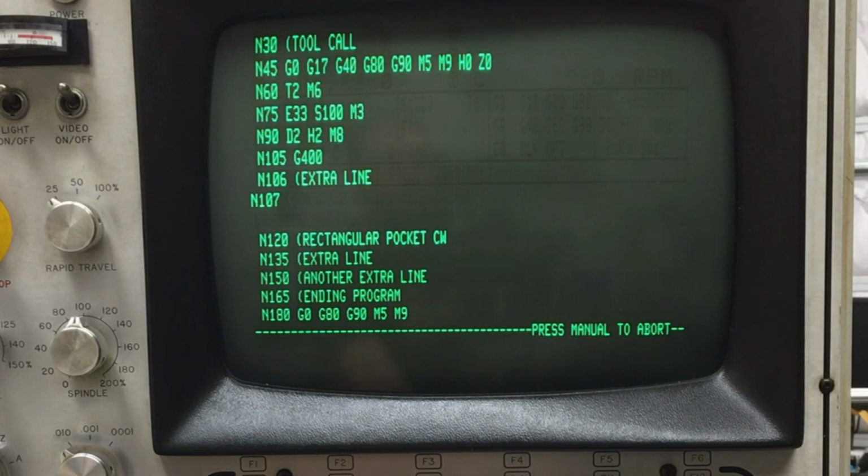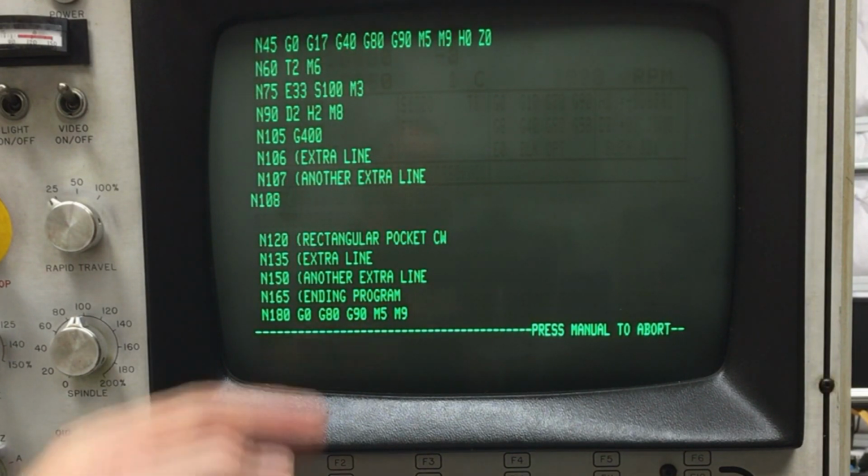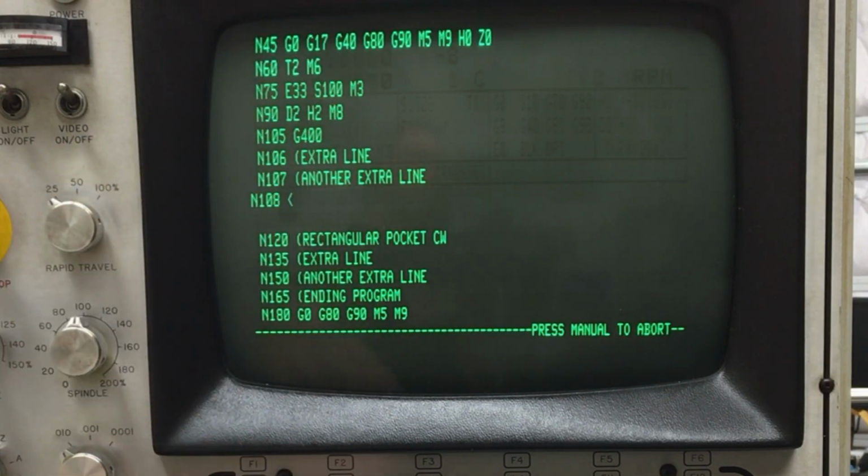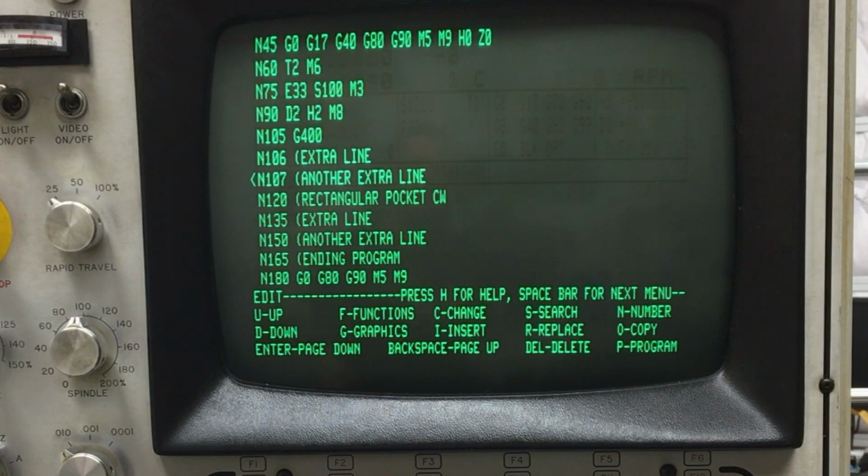So I'm going to type it correctly. We're going to do another extra line. Super long example. And if you do that, it'll just keep doing it, keep doing it, keep doing it. But if you have it empty and you push enter again, it stops.